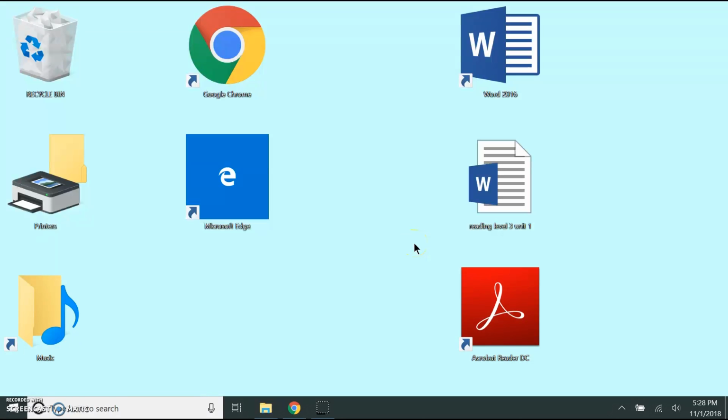Hello students, today you will learn how to create a Microsoft Word document and save it to your desktop. So first, what you need to do is locate your Microsoft Word icon. For example, on my computer I have a shortcut on my desktop, so I would just click this icon.